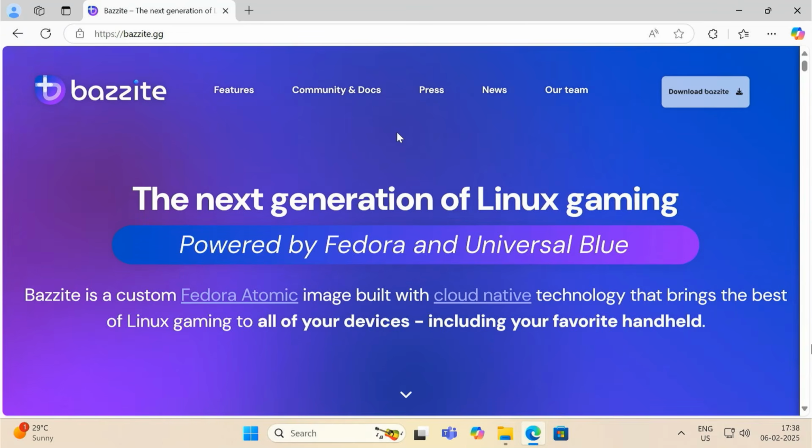Bazzite is a Linux OS built for gamers. It's based on Fedora and comes ready for gaming with Steam, Lutris, and Proton support. It's great for both gaming PCs and Steam Deck users.